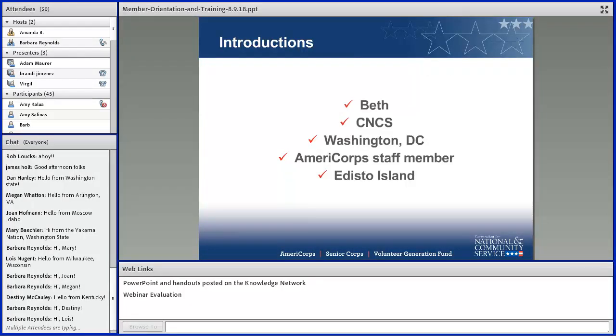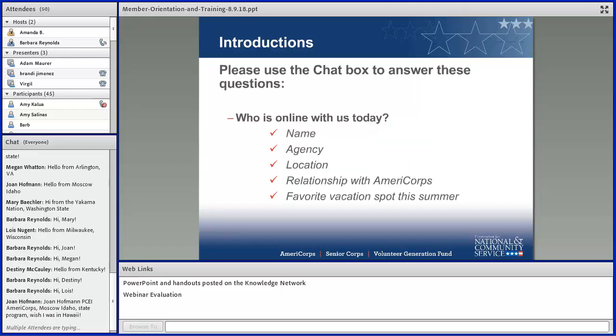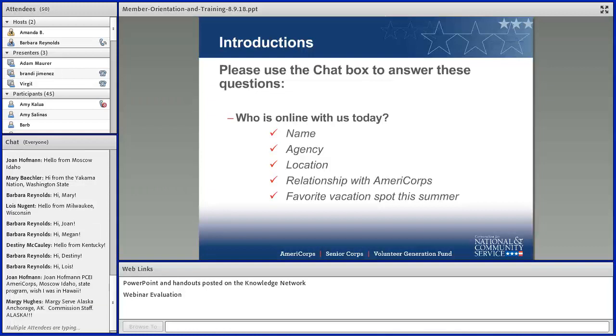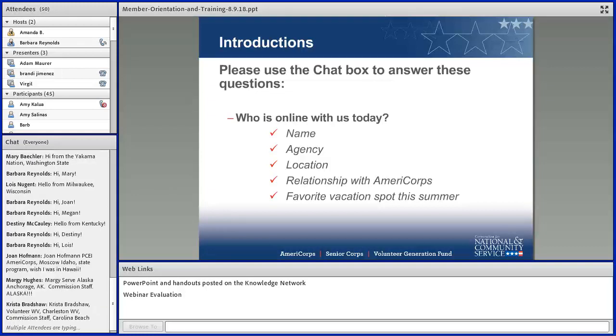So here's Beth's example. Beth, CNCS, Washington, D.C., AmeriCorps staff member. She wishes she was in Edisto Island. Where's Edisto Island, Beth? It's actually Edisto Island, and it's in the great state of South Carolina. Nice. All right, so let's see who's with us today. In the conversation box, please go ahead, enter your name, agency, location, AmeriCorps relationship, and favorite summer vacation spot.